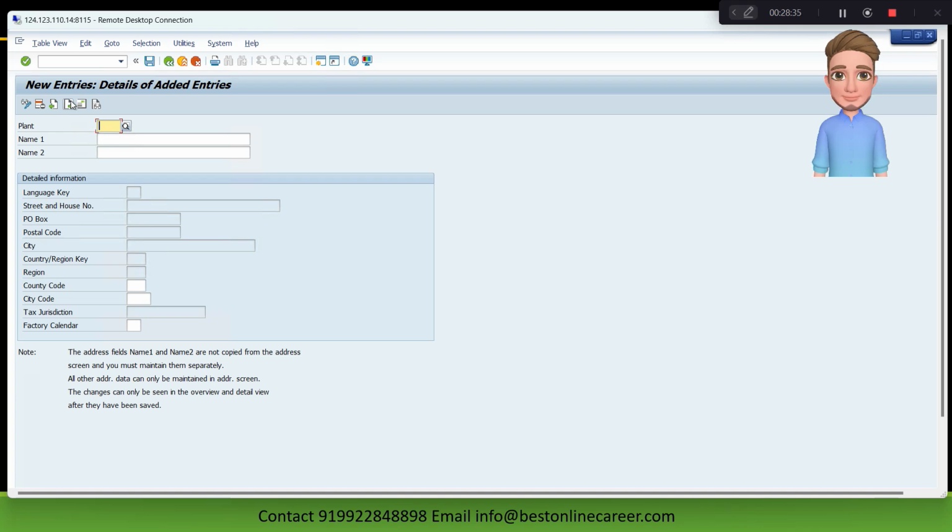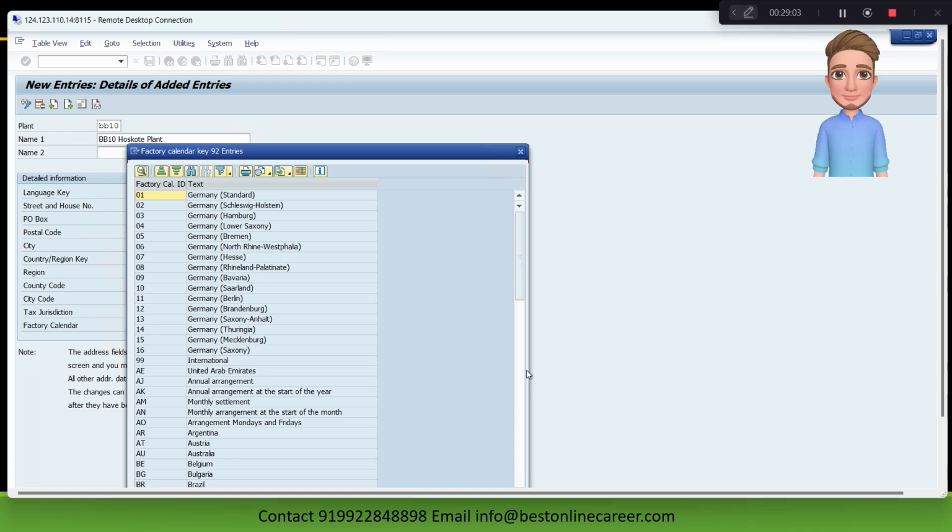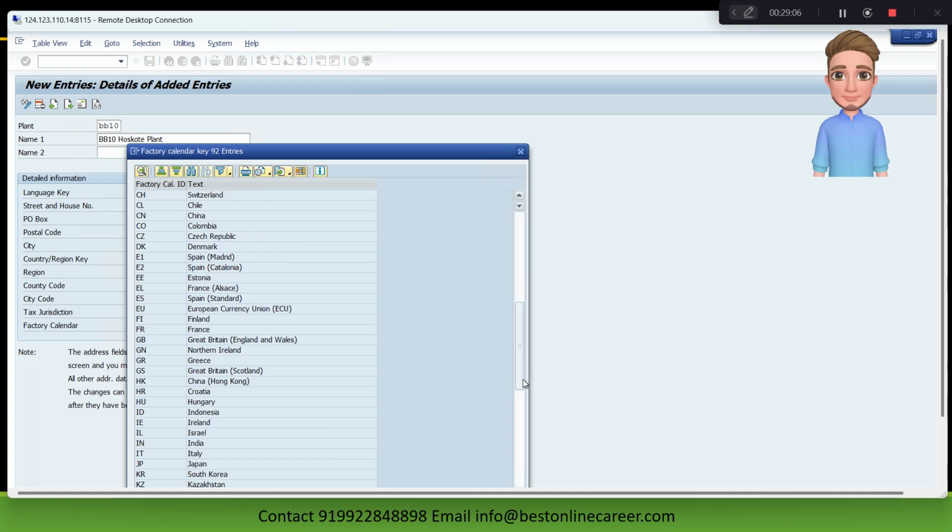I will give a plant, BB10. Let's say BB10 is my Bangalore Hoskote plant. Now this is county code. I don't have a county code. City code I do not have. But I have to give a factory calendar which is IN. I'll give India calendar. So you have here India calendar.